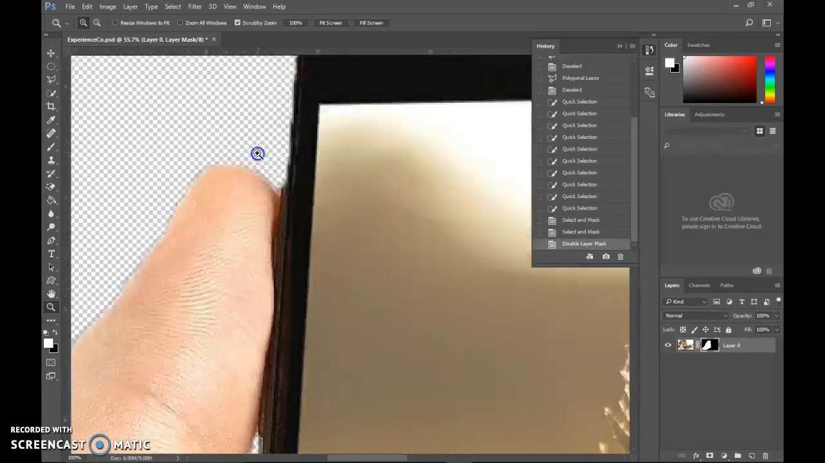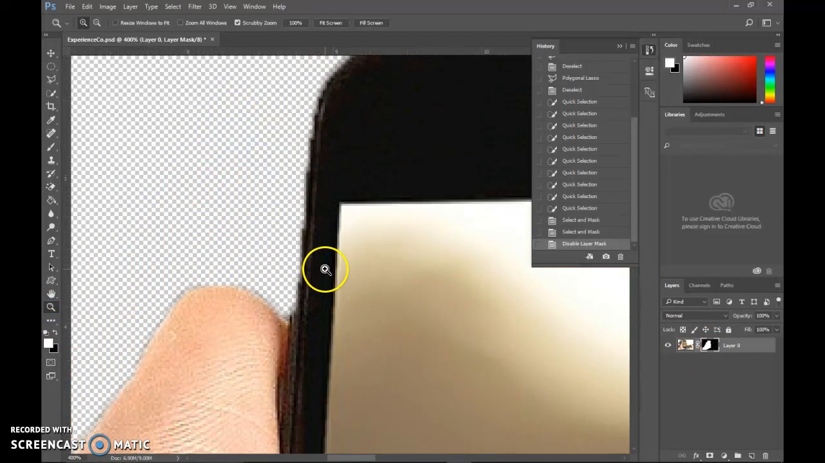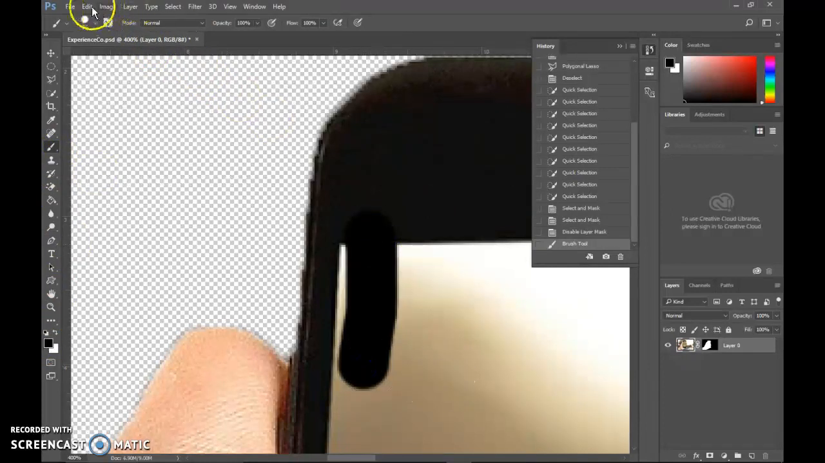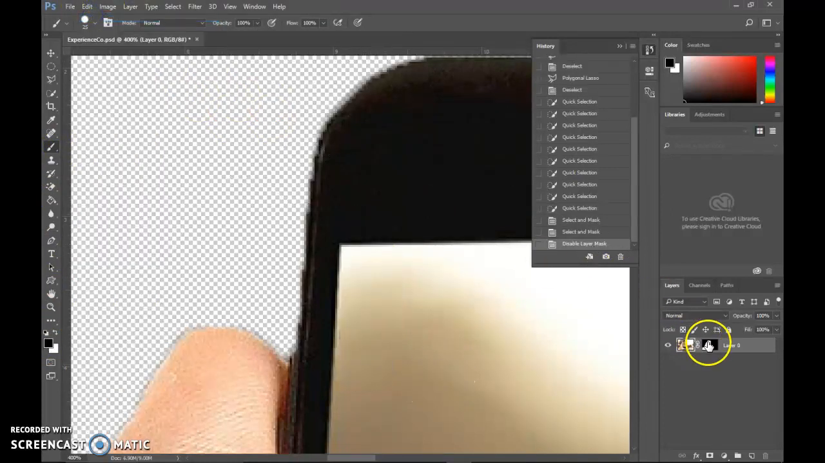So if I zoom up here, say I was missing a little piece of something, I can now click on the mask, and when you're clicked on the mask, it will say layer mask here. That's a big deal, because if I'm clicked on this part, it doesn't say layer mask. So if I were to take a paintbrush and paint in black, it would actually paint in black. That's not what I want to do. But if I click on this layer mask and I paint in black, it would hide.